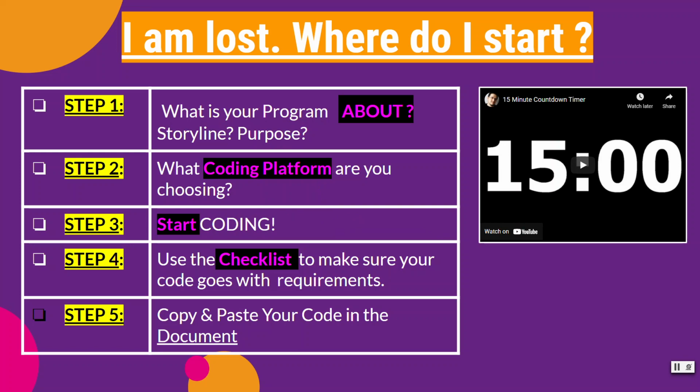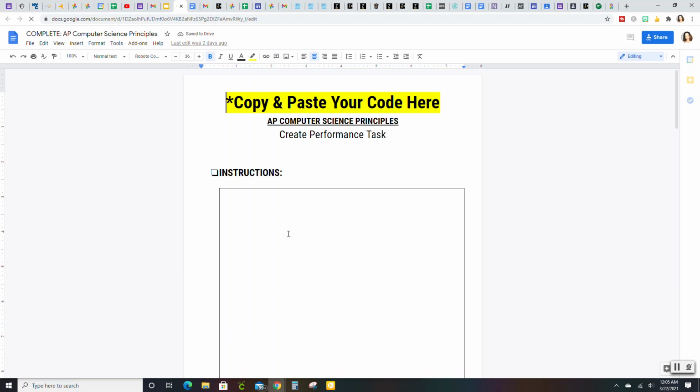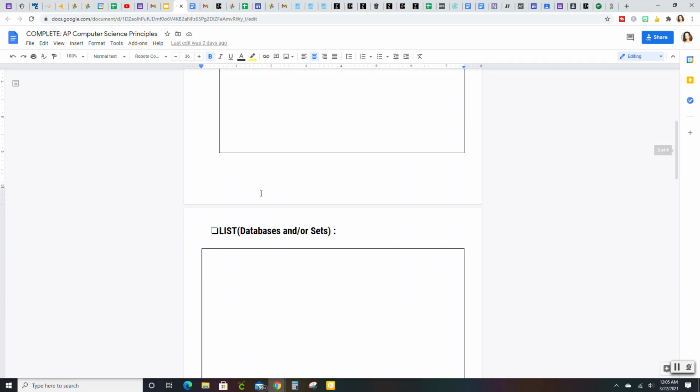And then from there, once you have created your code, start using the checklist to make sure your code goes with the requirements. So then you'll be able to see, do you have the requirements that are expected of you? And then after that, you can edit from there. Last but not least, you copy and paste your code into the document. So this is also a hyperlink. You click on it and it directs you to this. And each one is labeled for you to copy that piece of the code to go with the name.